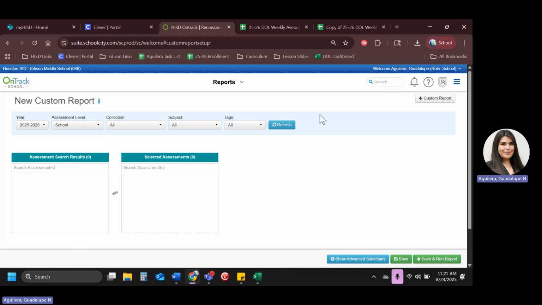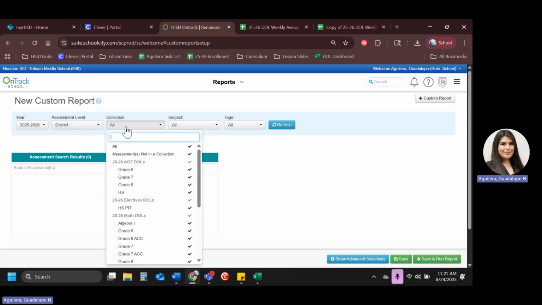So today I'm gonna be running two. The first one that I'm gonna run is an ELA custom report. So once I'm here, I'm gonna read left to right. So the year should already be 25-26. Your assessment level is always going to be district because DOLs are district level. Your collection is just your subject.